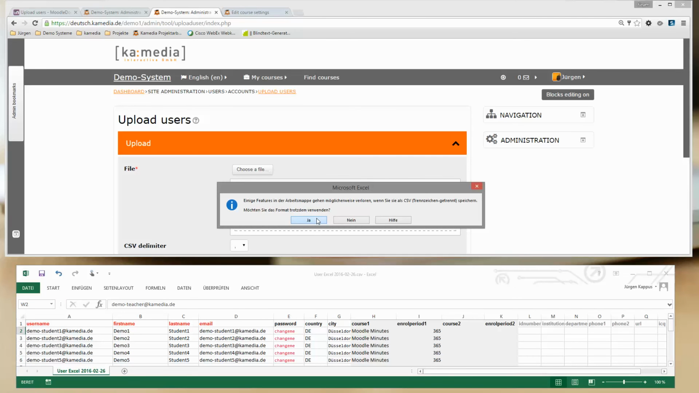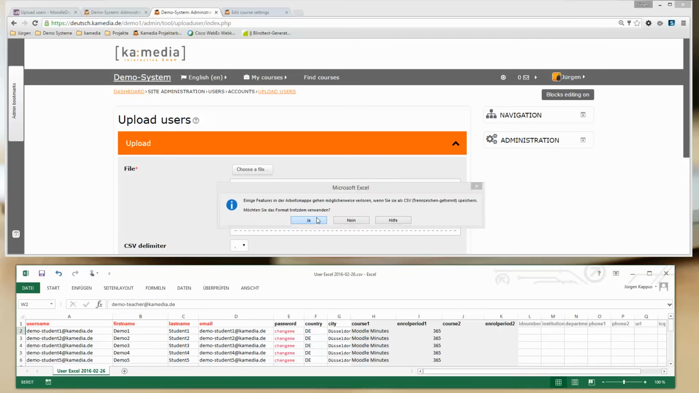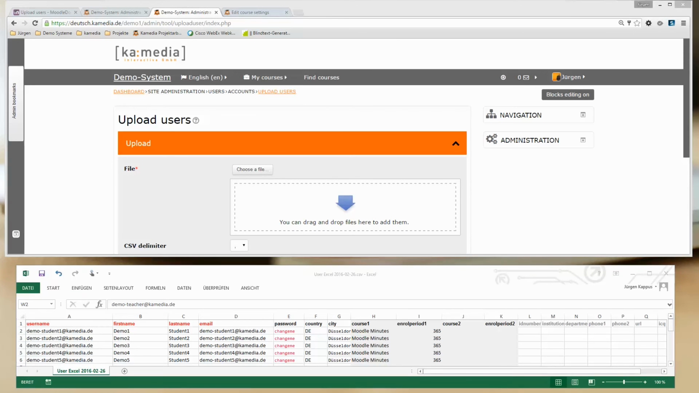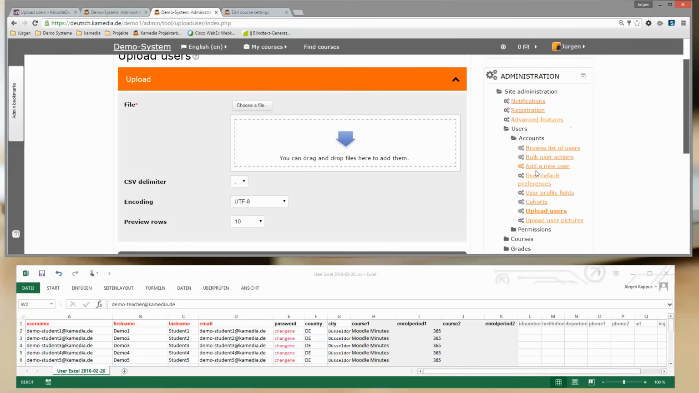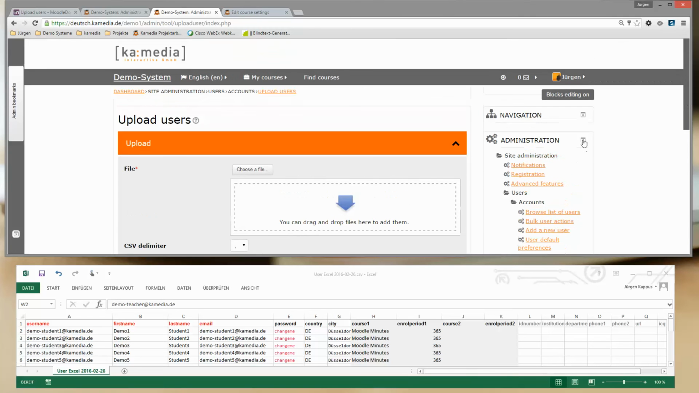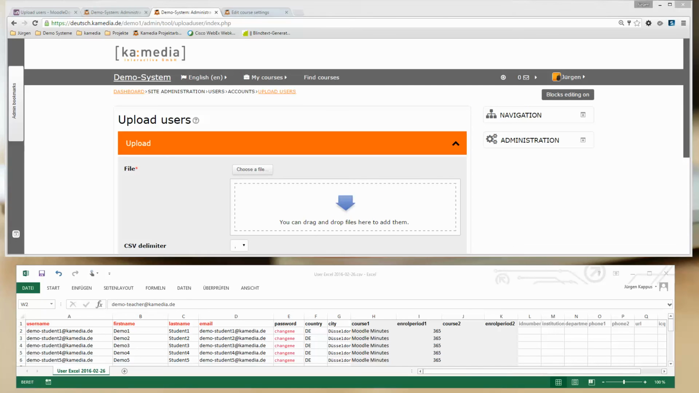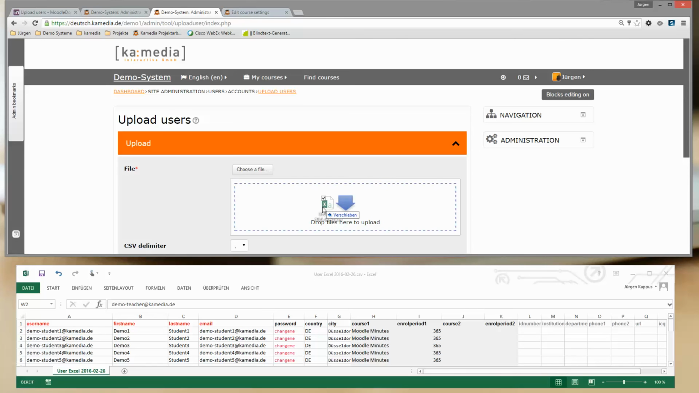Excel says that I lose some really useful functions if I save as CSV. I say okay, doesn't matter to me. Then I take this CSV file to the user upload field. I just show you where you can find it. Go to Administration, Users, Accounts, and here you find Upload Users. So I drag my CSV file here and drop it.